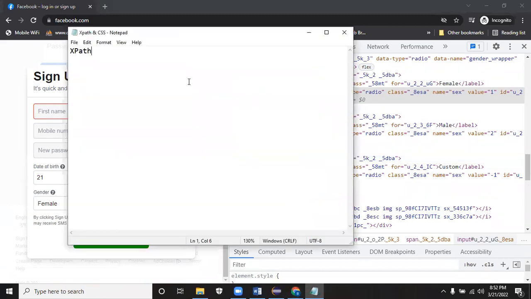Okay. Let me give some basic XPath. Absolute and relative XPath are there. Right now we are discussing relative. We'll see about this XPath in detail in the next class. Right now, I'll just give some basic XPath to find the element.